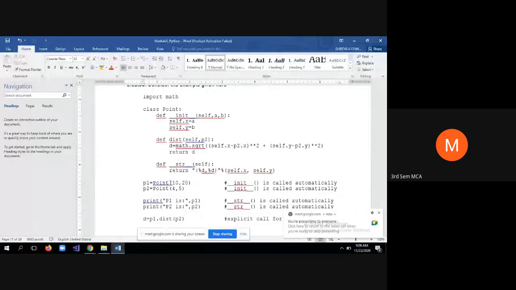We have a class Point. The purpose of this class is that it has 2 points, P1 and P2. We need to find out the distance between these 2 points. For that, the formula is square root of x1 minus x2 whole square plus y1 minus y2 whole square. That is what we are supposed to implement using the concept of object orientation. Now we are creating one object p1 is equal to Point of 10 comma 20. That means we are creating one object of type Point and passing two arguments.